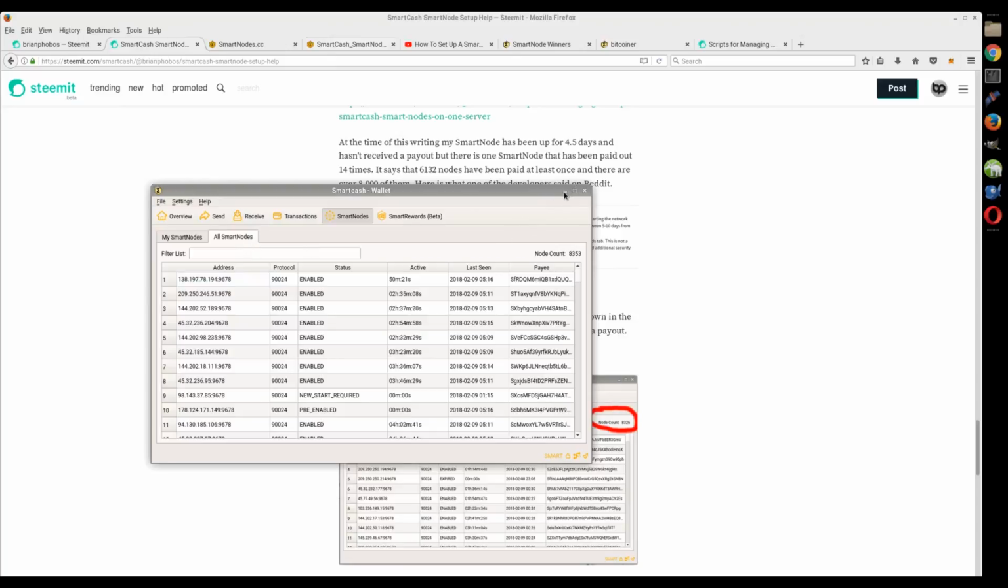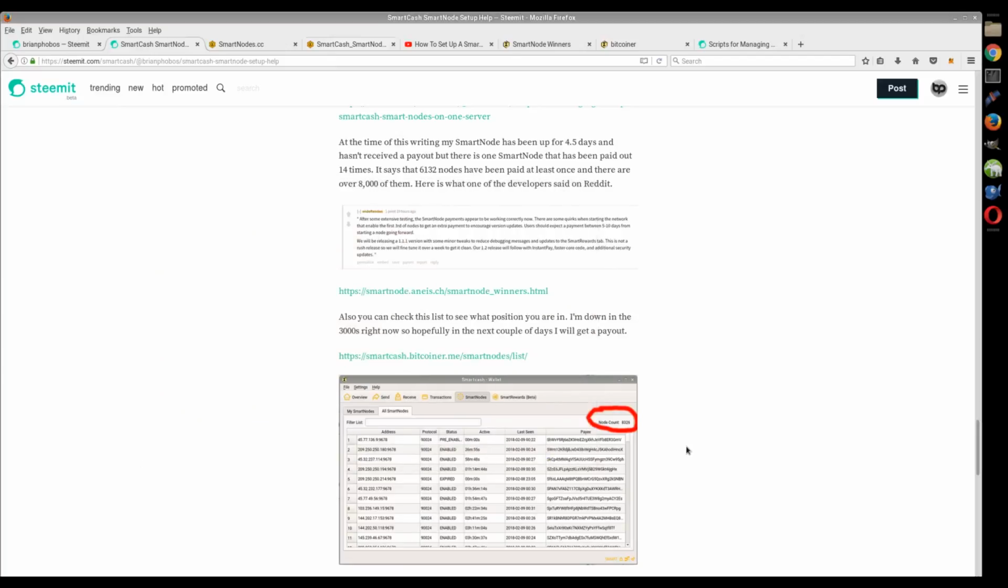I would say try to get your SmartNode up as soon as possible. You don't have to keep the wallet running like I have running right there to run the SmartNode, if you're wondering that. It doesn't have to be on. It's just your VPS that has to be on 24/7, 365 and have a static IPv4 address.